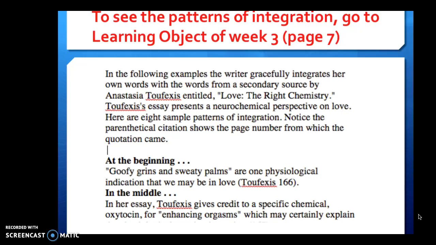What is to integrate sources? You integrate sources when you quote a direct fragment, so it's a direct citation. When you use some words from the original, but you intersperse these words in your line, and then you keep quotation marks around the words that are from the original. When you paraphrase an original source, or when you make a summary of that original source.